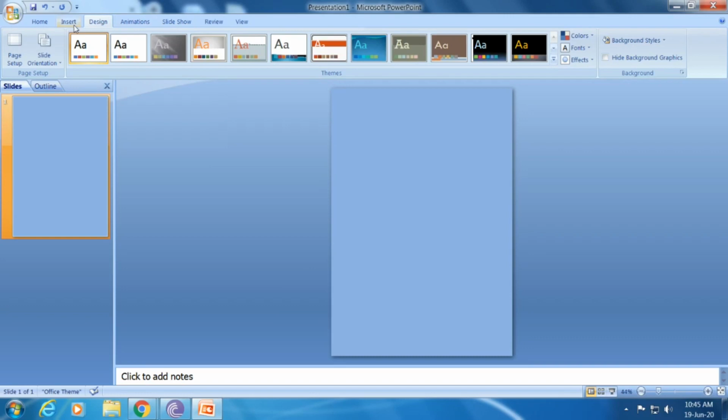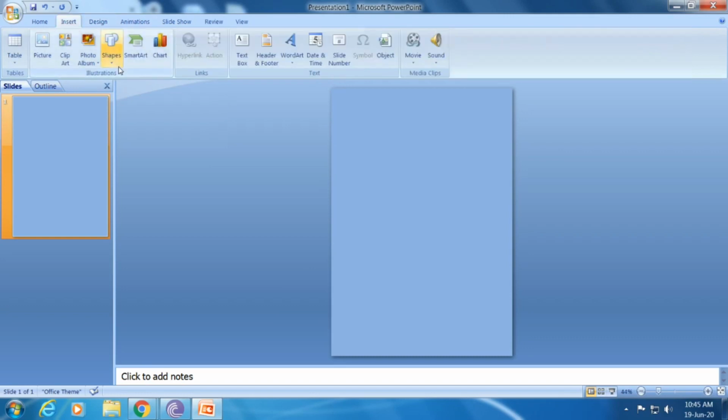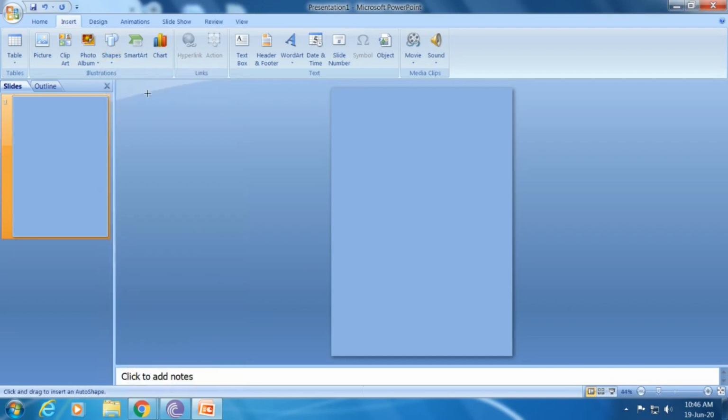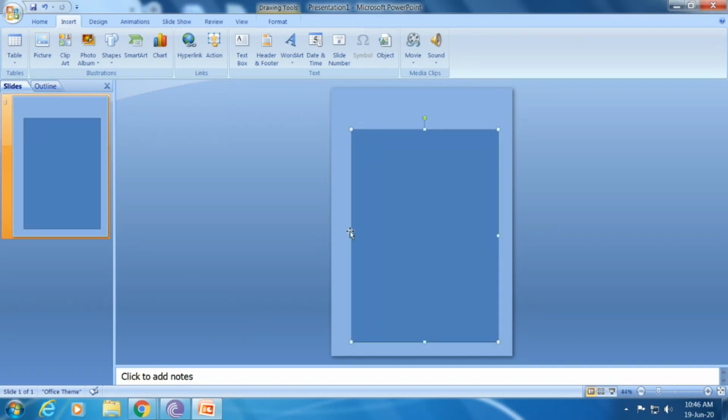Now I'm going to insert a box. For that, I need to go to Insert, Shapes, and I will choose a rectangle. I will enlarge this rectangle such that only half an inch of the background is visible on each side of the rectangle. Something like this.